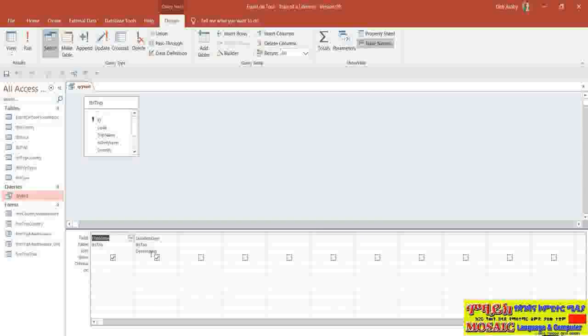Now the next thing I'm going to do is to introduce a third column. And we're going to include the activity level into this query. So I'm going to grab activity level, bring it down to the grid, and we're going to introduce a criteria for this activity level. So you'll see that there's a row called criteria. I'm going to click in here and say equals moderate. I want the trips whose activity level is moderate in descending order of duration.